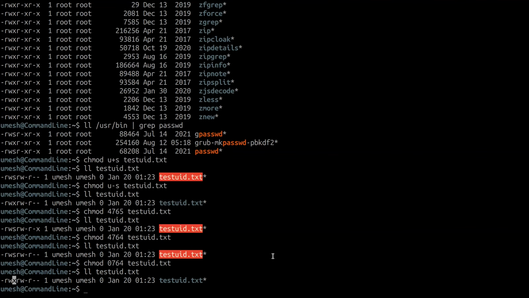As you can see, SetUID is very useful, but you need to be very careful when giving this permission to a file. Usually hackers and pen testers look for such files to elevate their access to the system and try to exploit it. So this is useful, but you just have to be careful while assigning SetUID to any executable file. Okay, our next is SetGID.